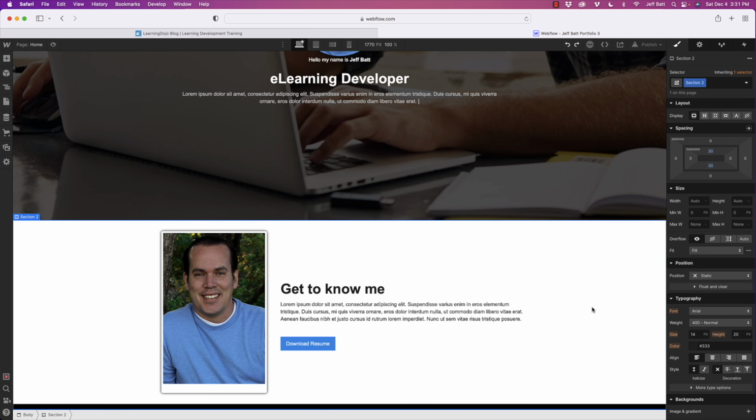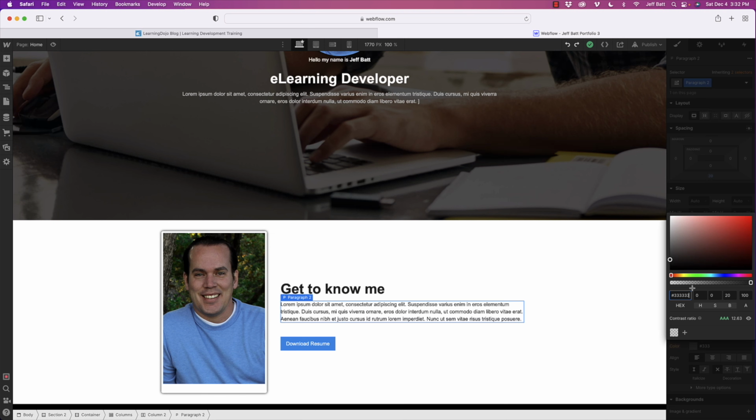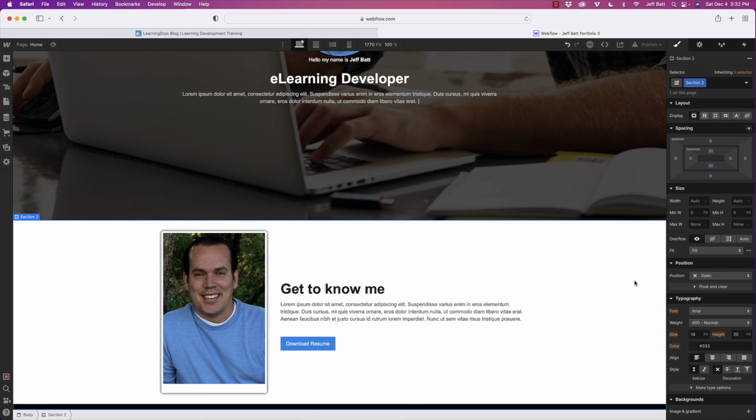We have a get to know me section. I could have a title above the columns if I wanted to as well, but I'm going to leave it at that. You can stylize the title and so forth. And let's actually, I want to change this color to be slightly gray there instead of dark. And there we go. So that's the About Me section.